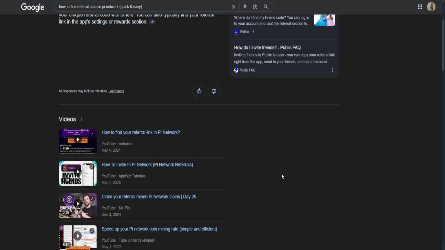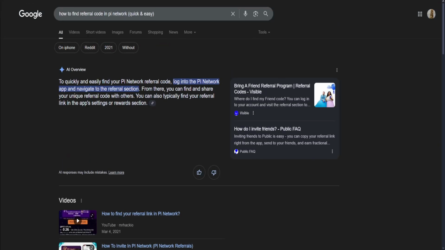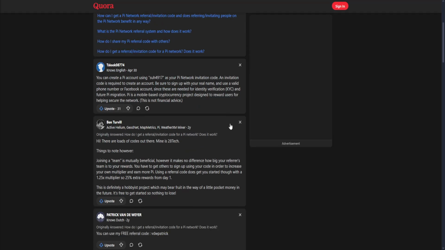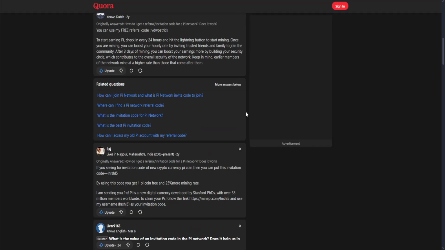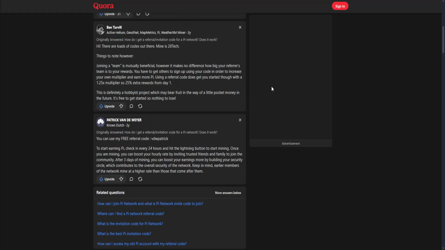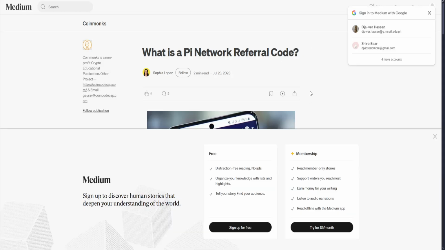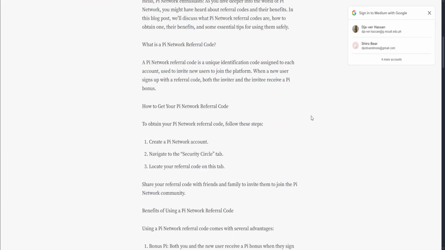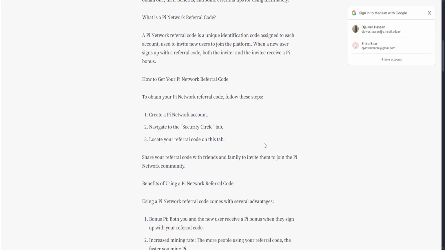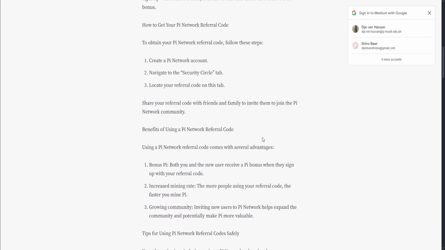Now, there are other ways to find a referral code as well. For that, you can find codes on different social media platforms like Facebook, Instagram, YouTube, and many more like Reddit or Quora. And as you can see here, they even have Pi Network referral codes. So you simply create your account, navigate to security account, and then you can locate your referral code on the tab as well.